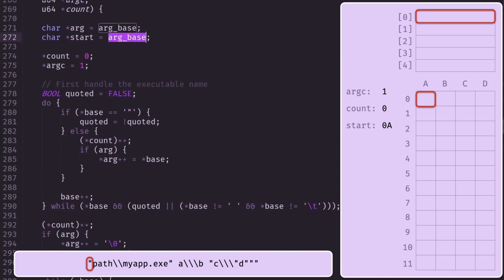So now we start with the executable name. First we have this quoted variable here, which I set to false immediately, and then what I'm checking is the first character within the command line string, and I check if it is a quotation mark, because the executable name can be quoted or not.